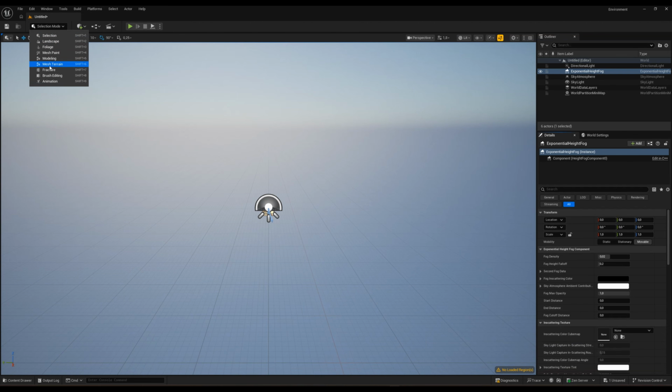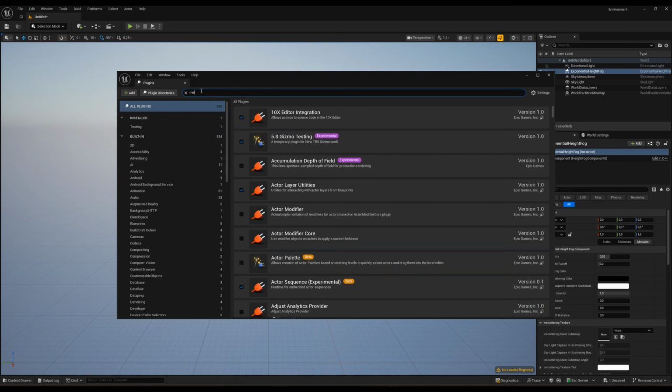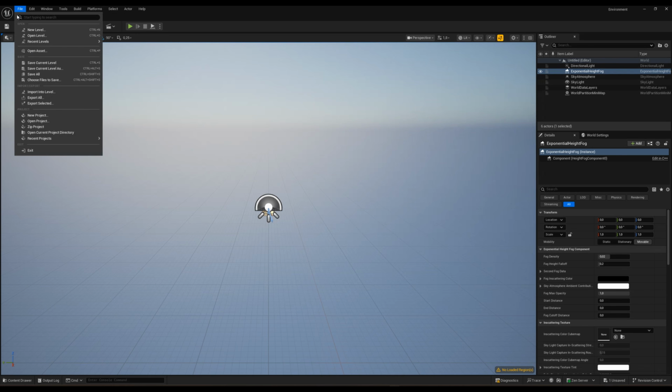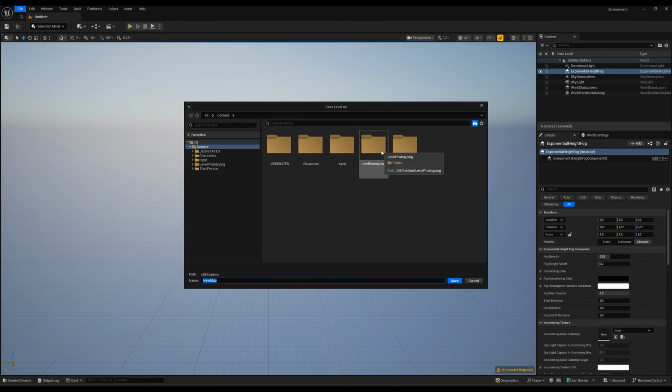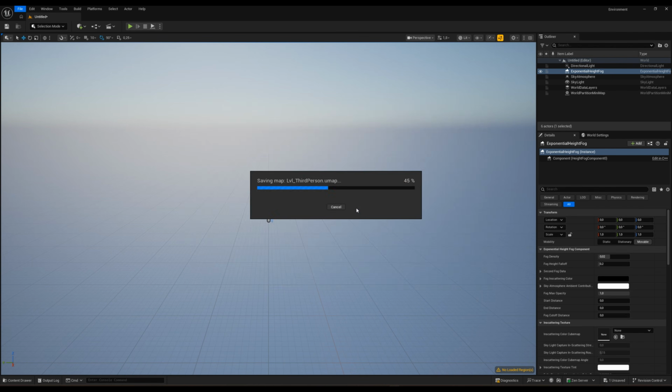Now you can see we have the landscape, but also I have the mesh terrain here by pressing Shift 6, but the mesh terrain is something you do not have yet. So just go to Edit, then go to Plugins. And when you type in mesh terrain, you can simply enable the mesh terrain mode. You might just need to restart. And then before you restart, it's going to ask you to save, just save level as, and open up the third person folder and just override your default map and save it. And feel free now to restart.